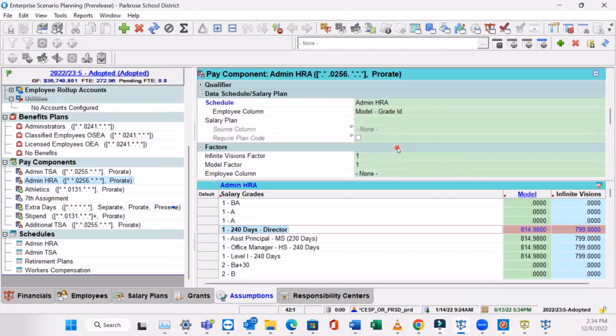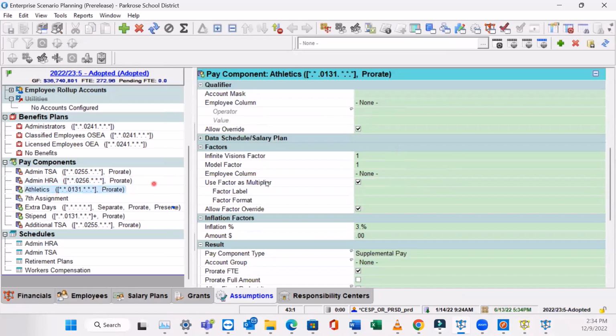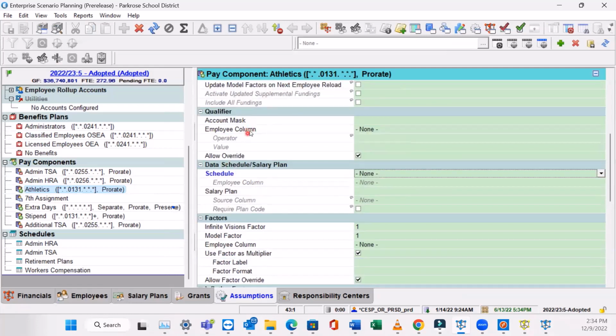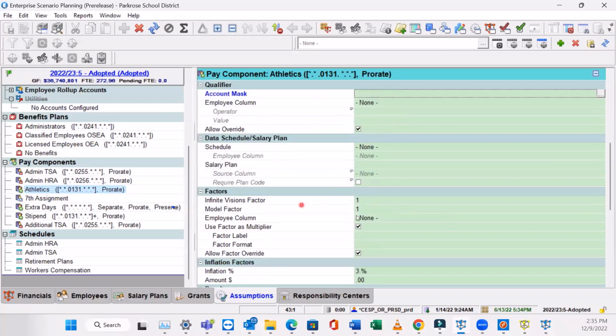So when you're first making a supplemental, the first thing to ask yourself is, am I going to use actuals or am I going to have ESP calculated? You can use a schedule. You could put qualifiers. You could say only people on a certain plan, or only people on a certain mask, a certain object, or a certain center, or a certain function. You can qualify people. If you're going to have ESP calculated for you, you'll be worried about the qualifier and the data schedule and these factors right here.